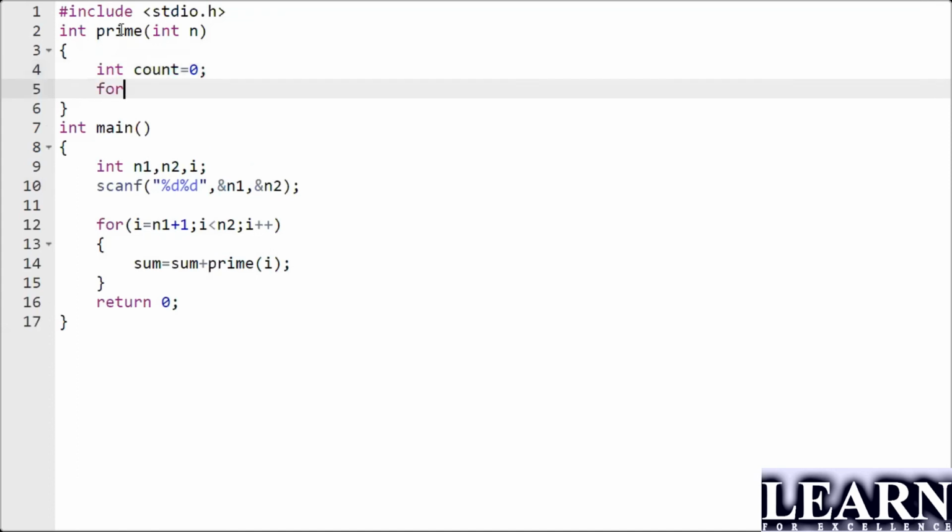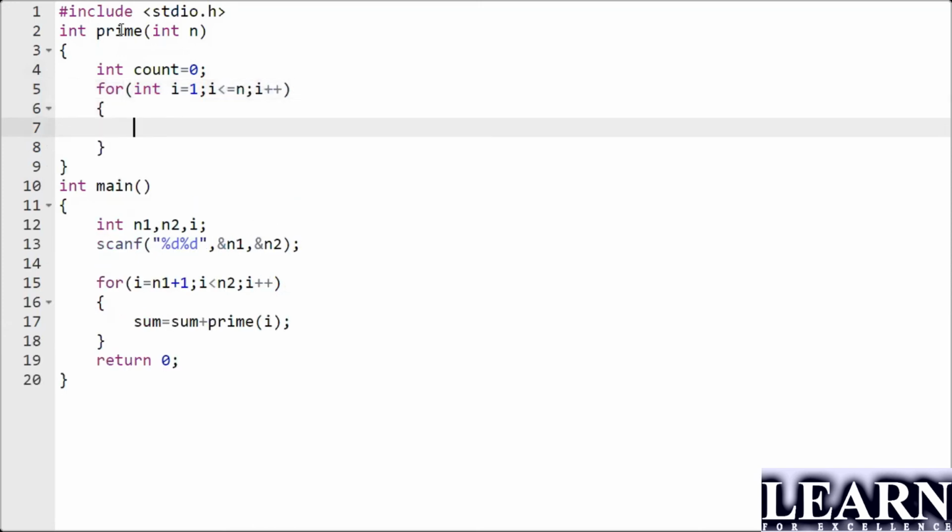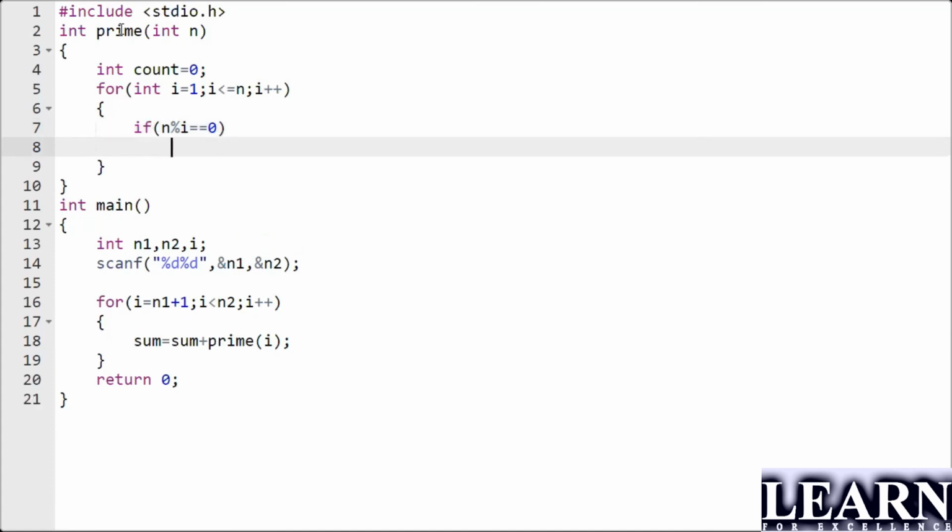And I'm going to run a for loop for i. So I'll take int i equals to 1, i less than or equals to n, i plus plus. Inside this, what I have to check: if n modulus i equals to 0. If this is the case, then I need to do count plus plus.